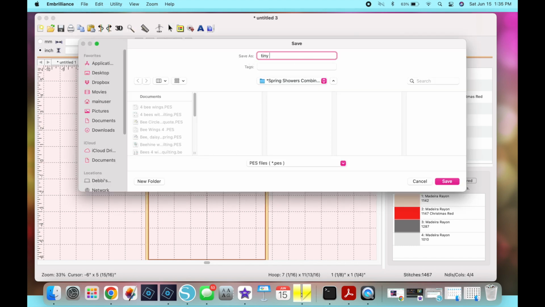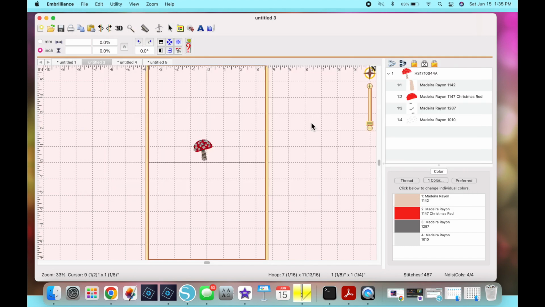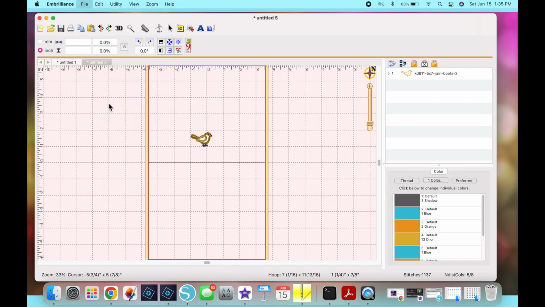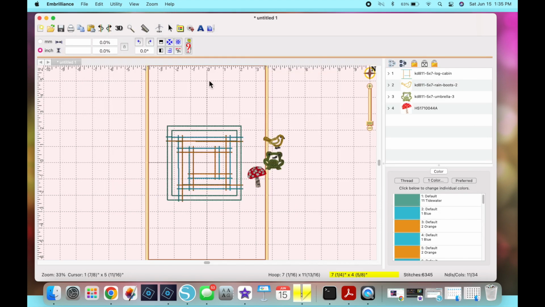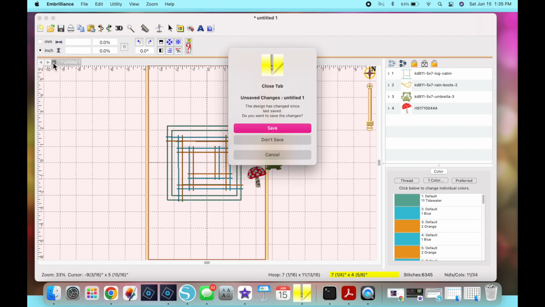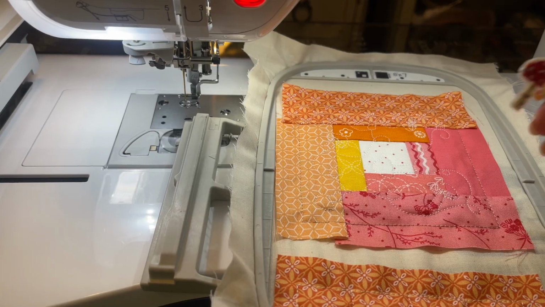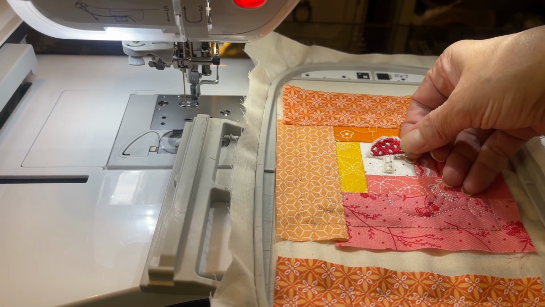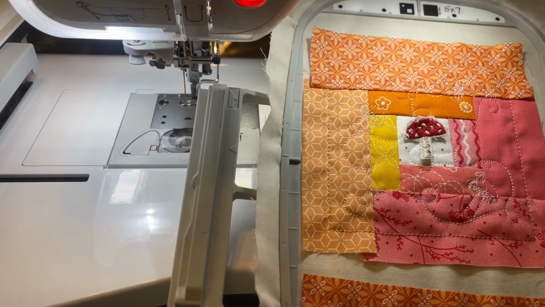I saved these 3 designs into my combined files folder. Although these designs are not combined with other files, I've saved them into my combined files folder because they have been edited. I stitched out a little sample of the mushroom. Since I made it smaller, I wanted to make sure that the file would stitch out correctly.